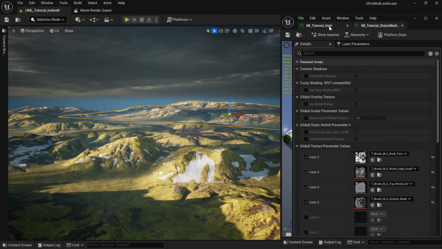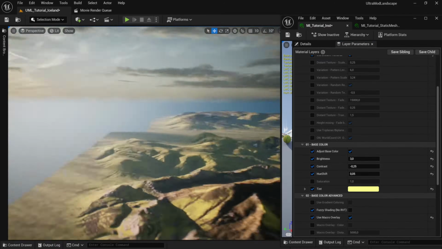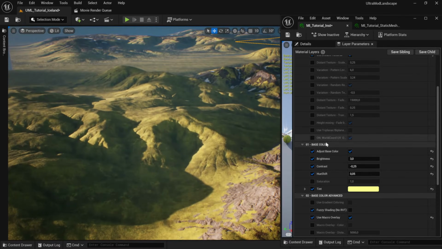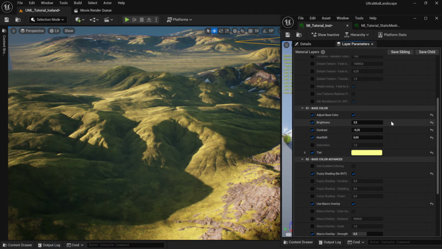In the next bits, I will show you a couple of advanced material features, starting with fuzzy shading that will apply to the grass layer. This makes the landscape shapes and curves more pronounced, especially in the shadowed areas.